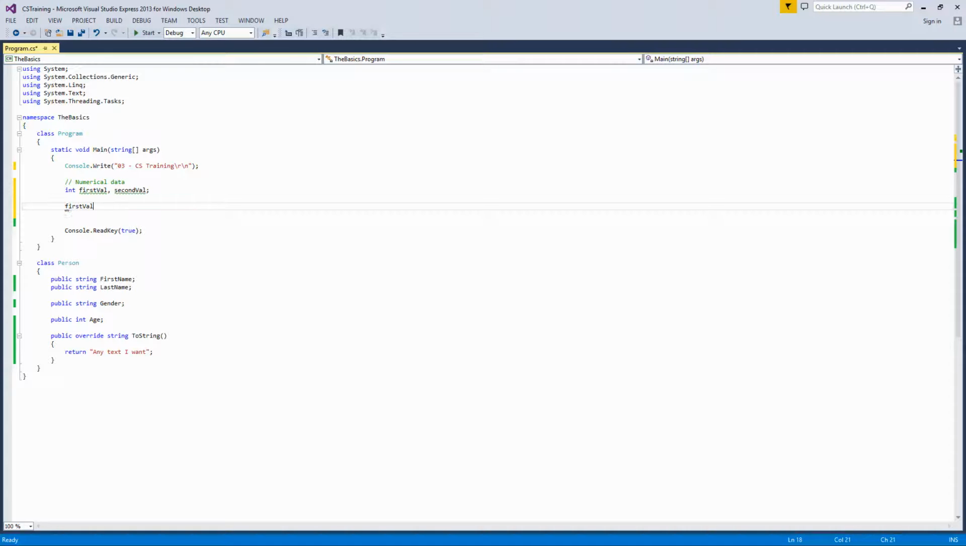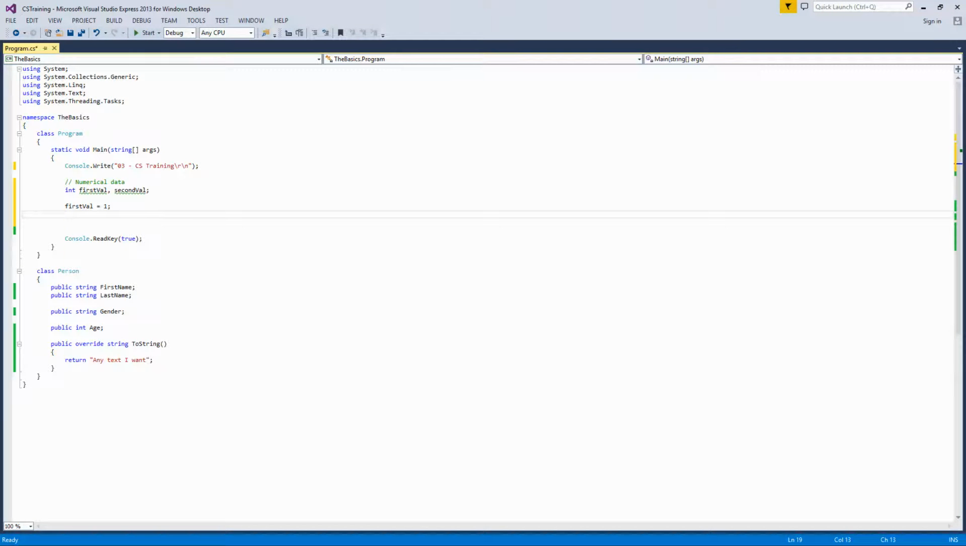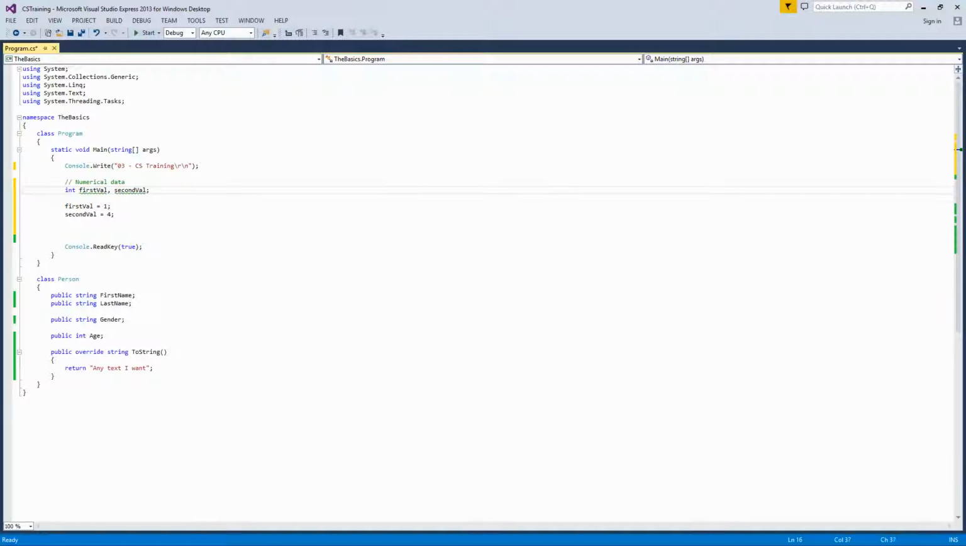Okay, so first value will be equal to, let's say, 1, and then second value will be equal to 4, whatever, right? Okay, and we need another one called result, right? Cool.